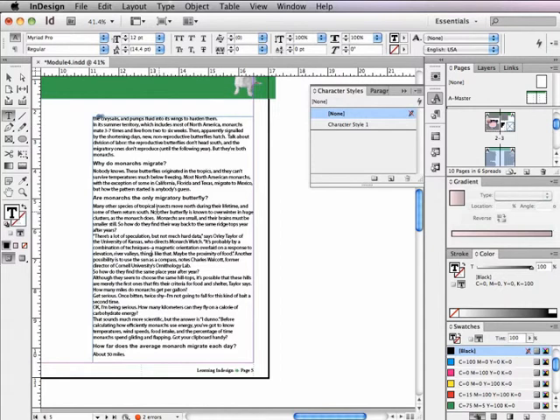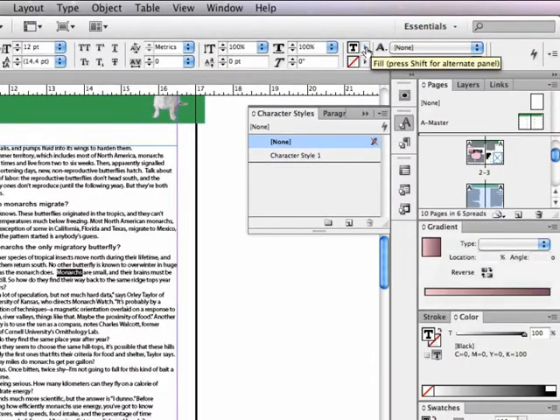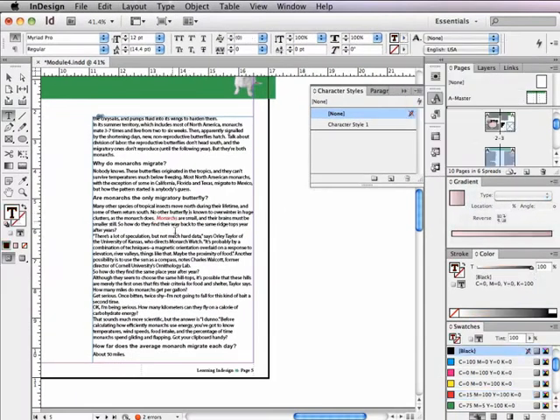There are two ways to make a new style. You can either make a new style from scratch, or you can change something about some text and turn it into a style. Let's do that way first. Select a word on your page. I'm going to choose the word monarchs right here, and then change something about it. Anything you like. I'll change my text to red by coming over to the fill color for my text and changing it to red. Now monarchs is red.